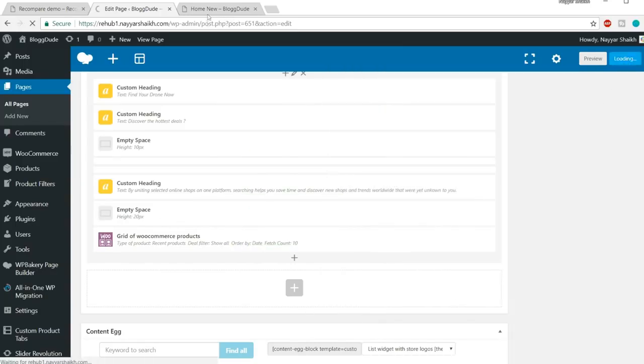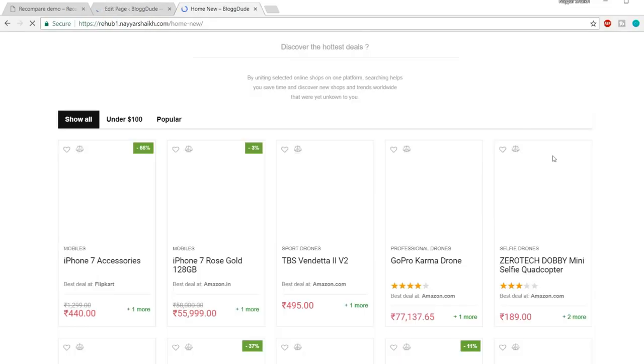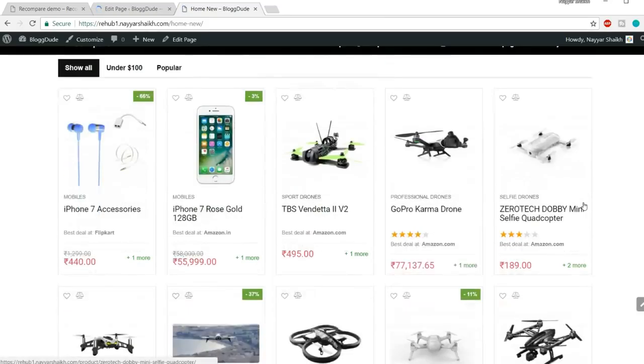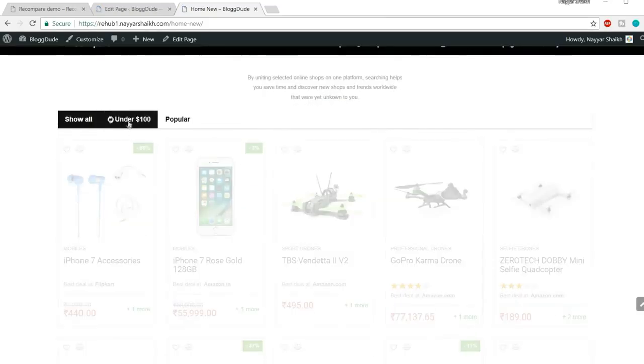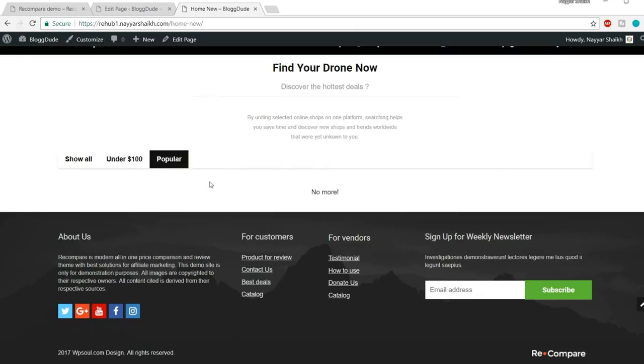So click on update, come back to this page, let's refresh it. Okay, so we have the thing over here. We have 3 different tabs. When we click on this, under 100, we don't have any product under $100, so that's why we are not seeing anything. Now let's click on popular.